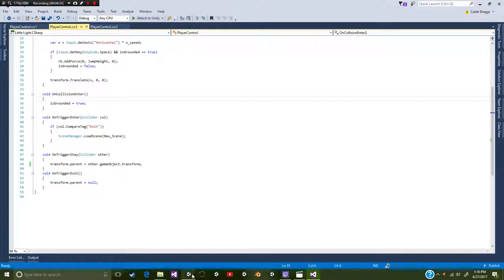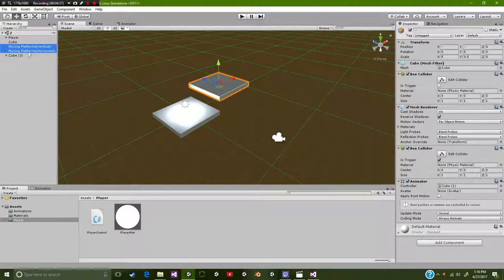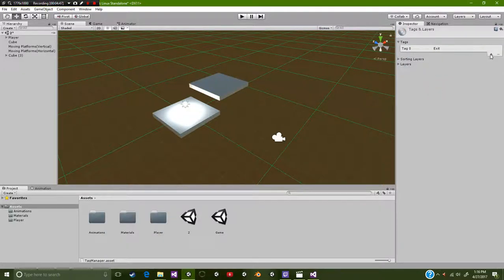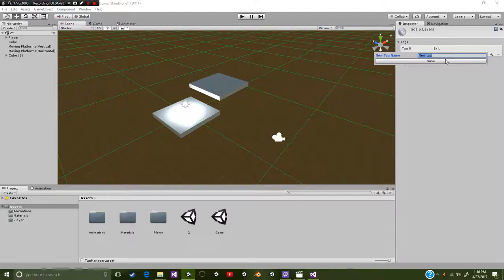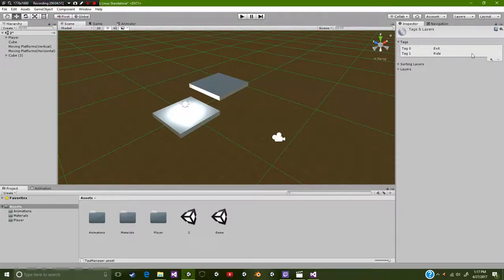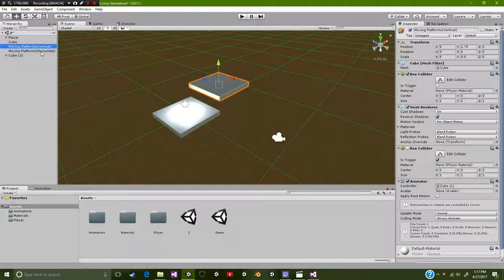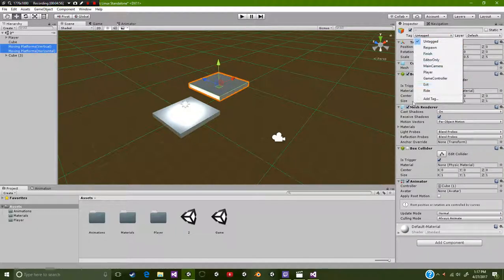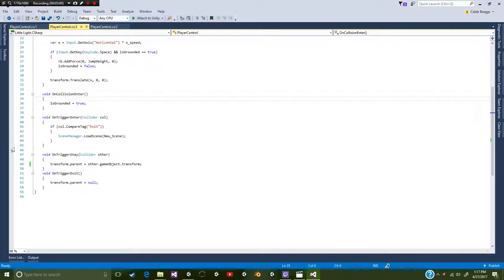So let's go and do that right now. We're going to take these two objects and we're going to tag them. We're going to disable these trigger objects right here. Then we're going to make a tag. So we're going to add a tag and we're going to select add, and we're going to call this ride. Next, we're going to select our moving platforms and rename them to ride. Now, we're going to head over here. And since these are no longer viable, we won't even have to worry about them.